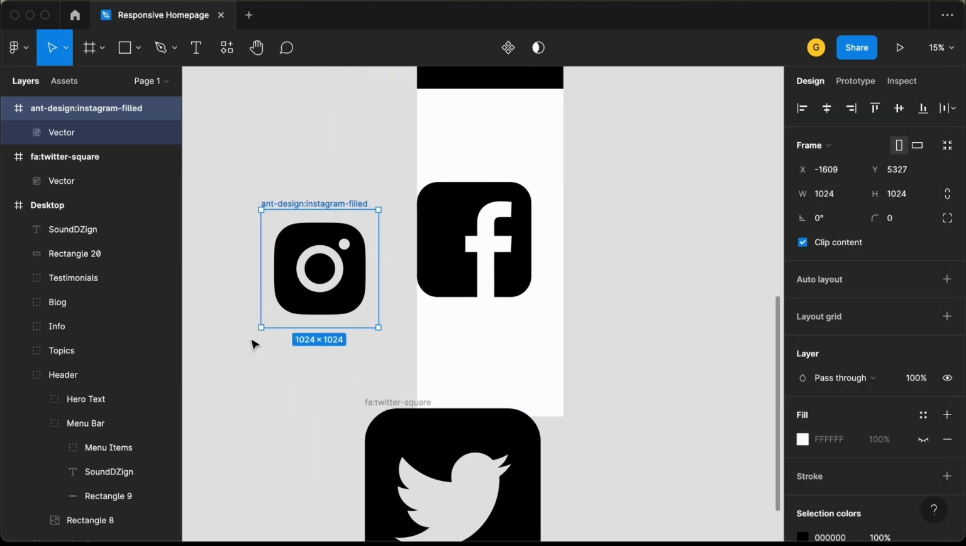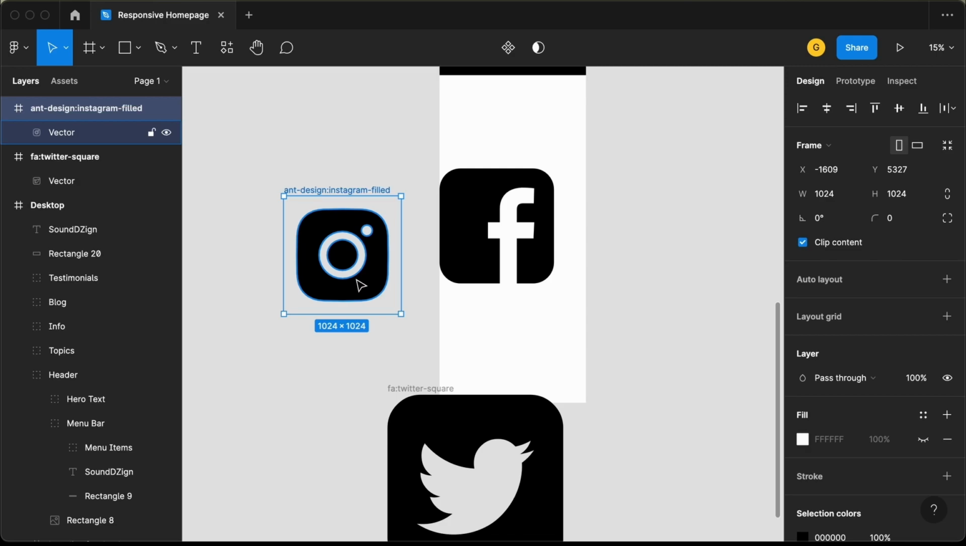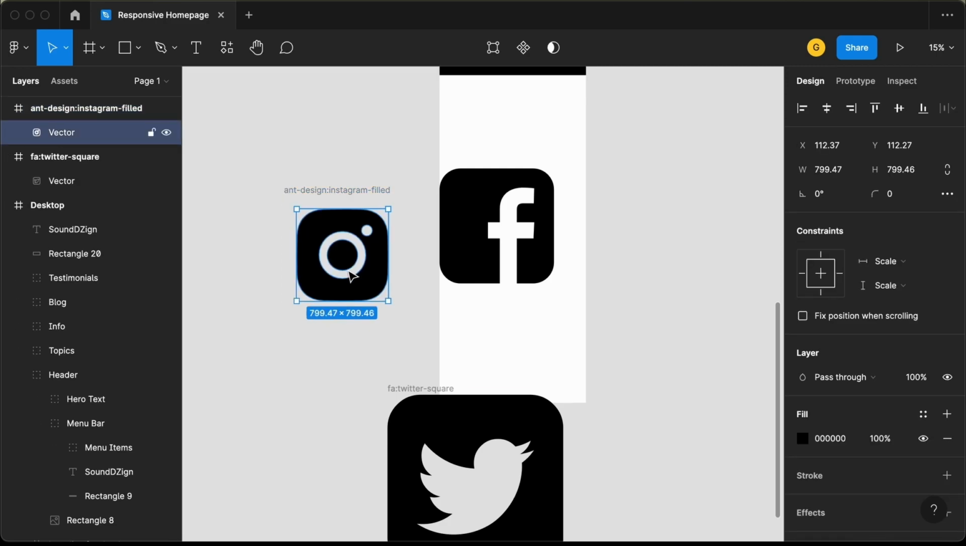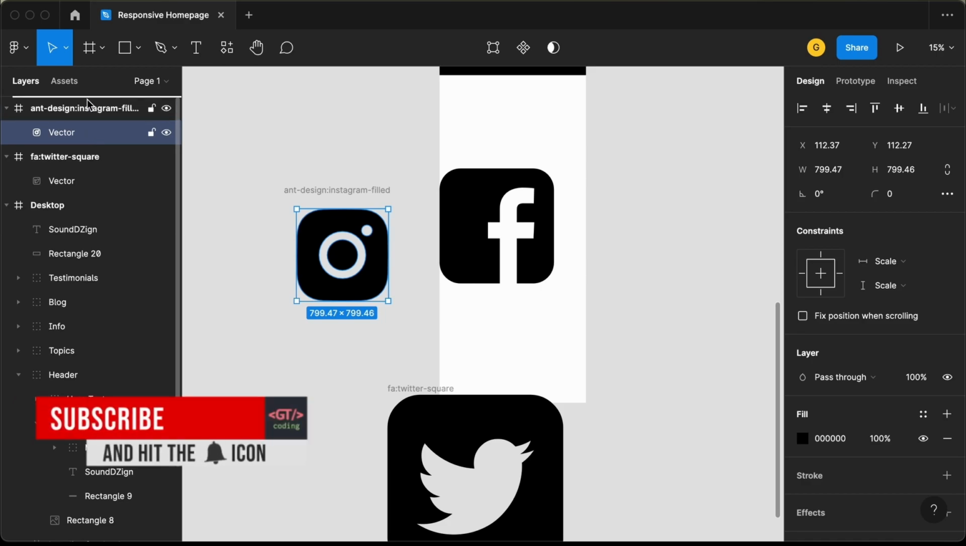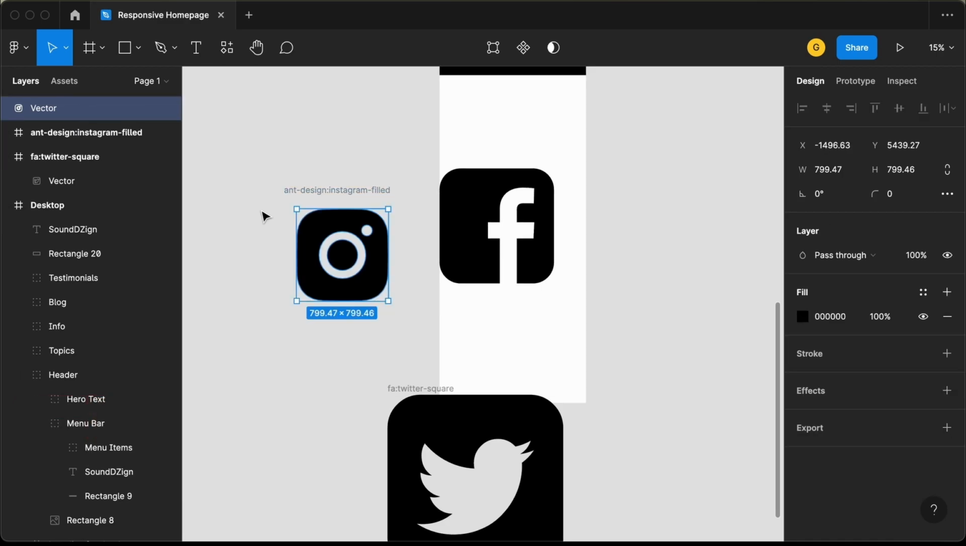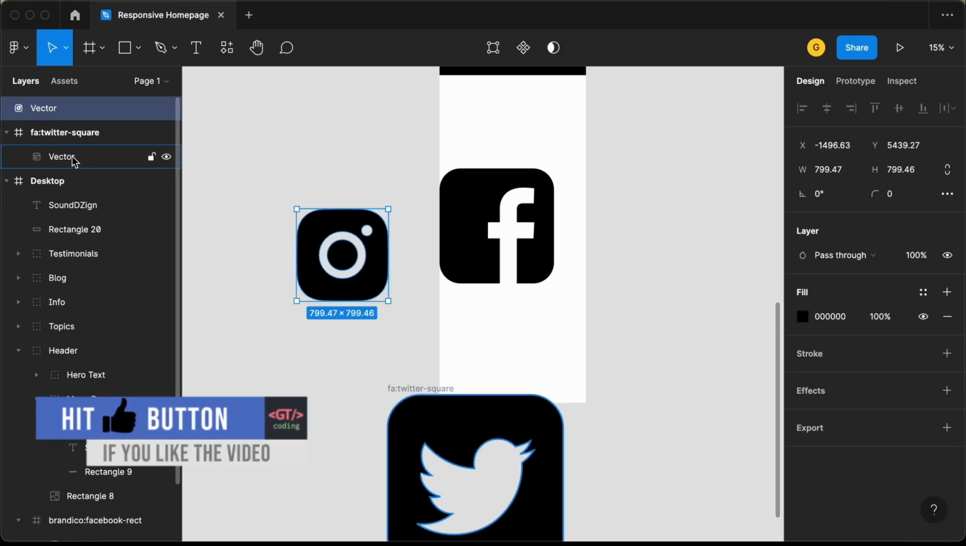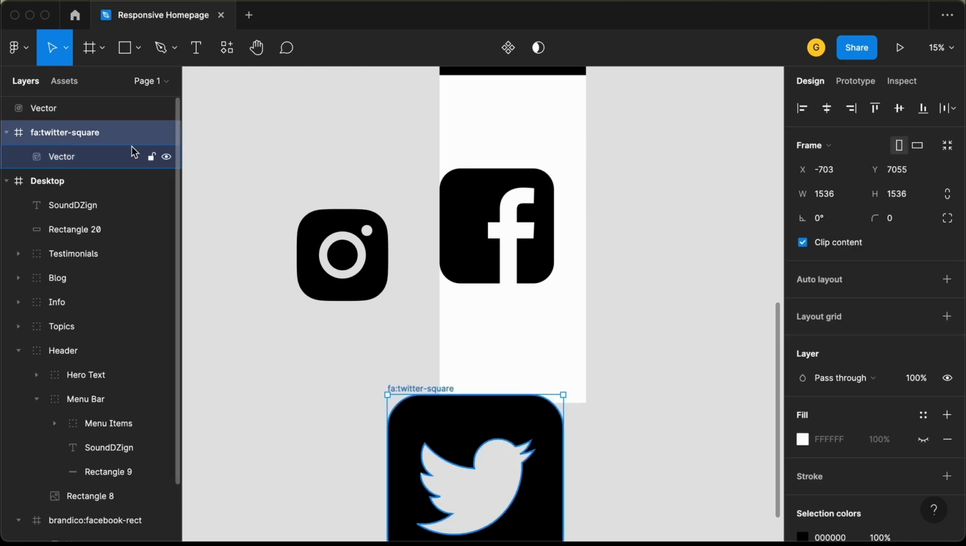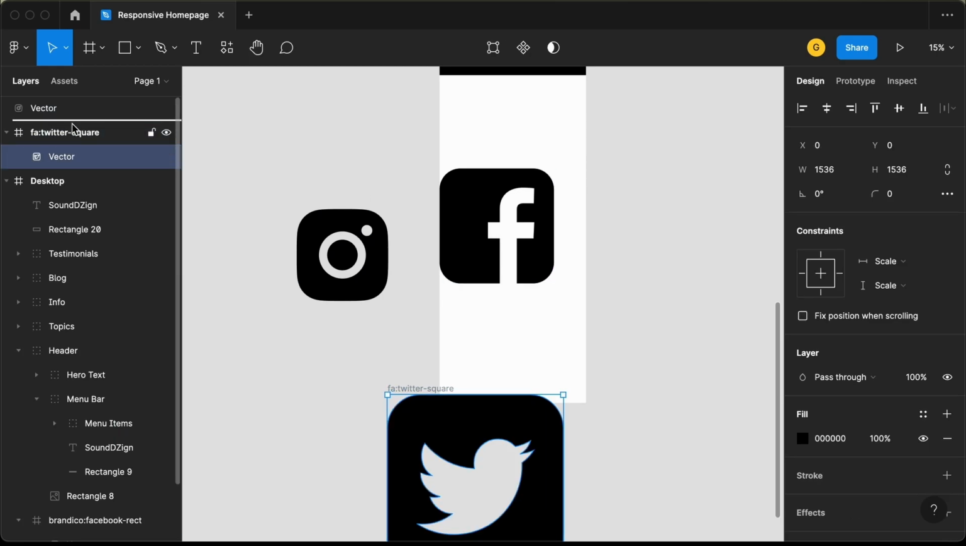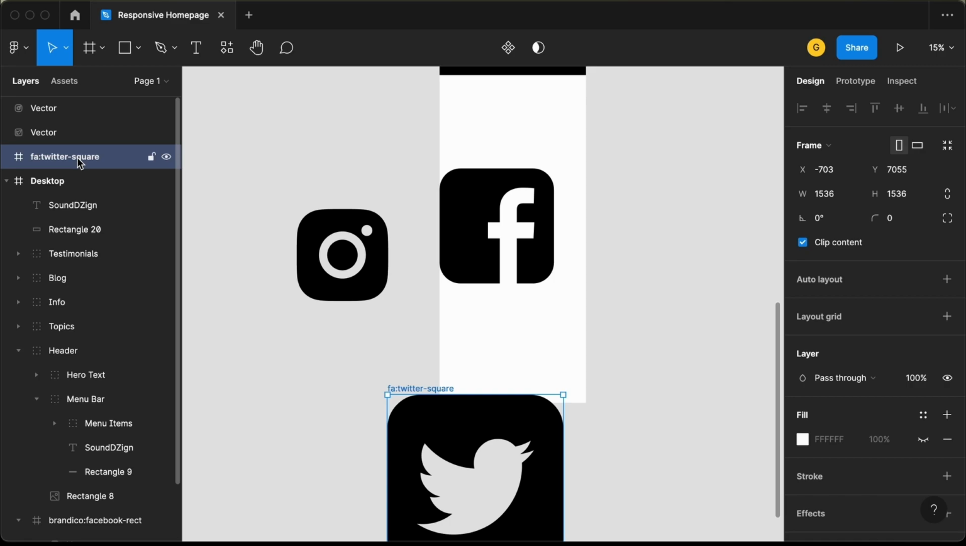Now for some of these icons, we have some padding at the sides. So let's go ahead and remove that. Let's just go ahead and select the vector, and we'll just bring it outside this frame. So now we can see we have this vector. Let's just delete this frame. And let's do the same for the other icons as well. So for the Facebook, we have this vector. So let's bring it out here, and let's delete this frame.